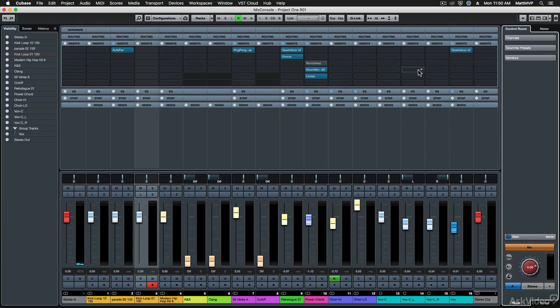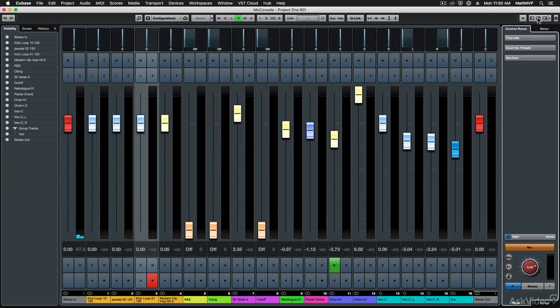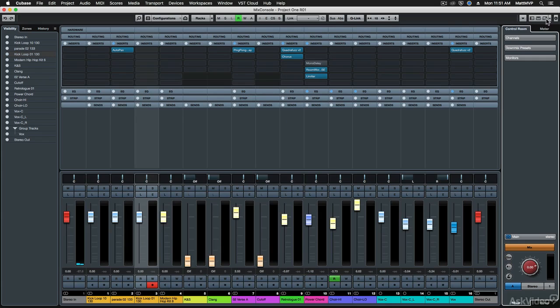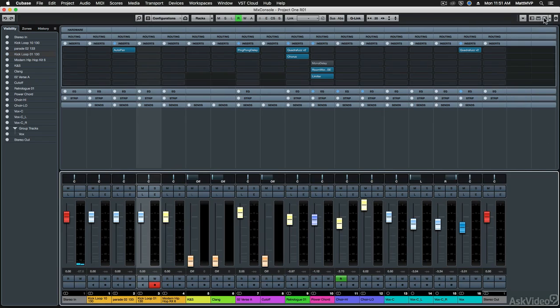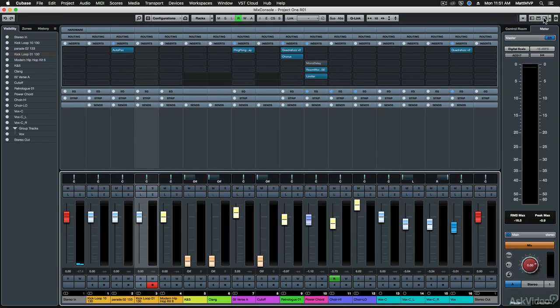And right now we have the channel racks revealed, but if you'd rather have taller faders, then you can hide the channel racks and get big faders. And if you didn't need to see the control room and meter options here on the right focus zone, then you'd click on that button to remove that as well.